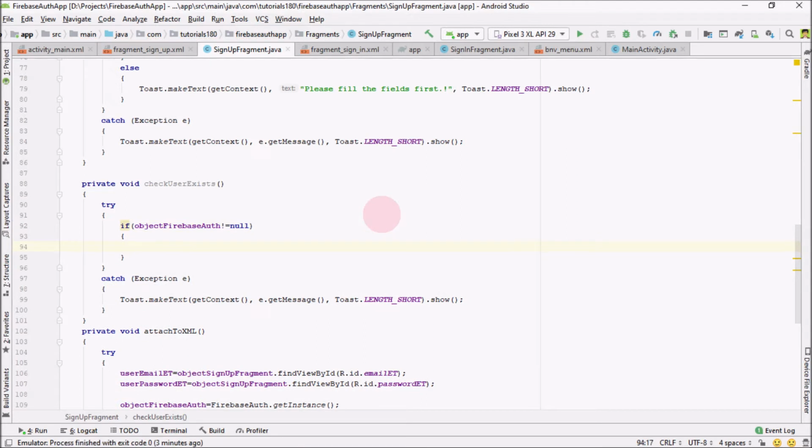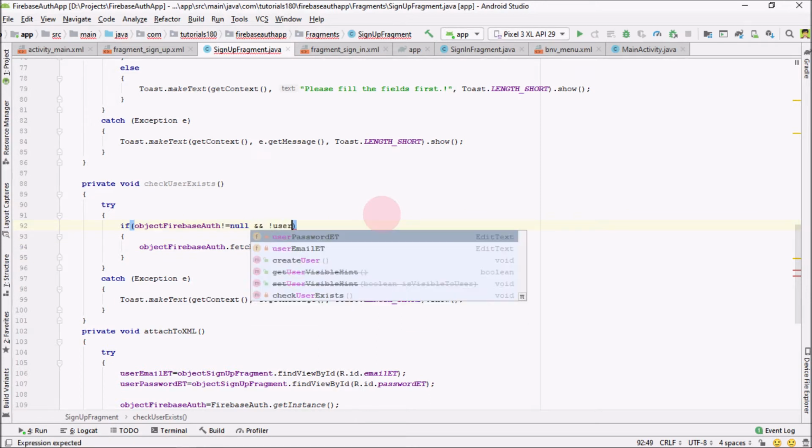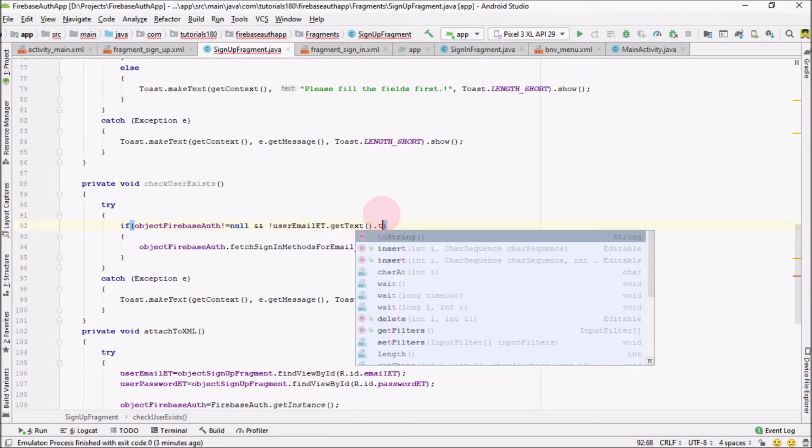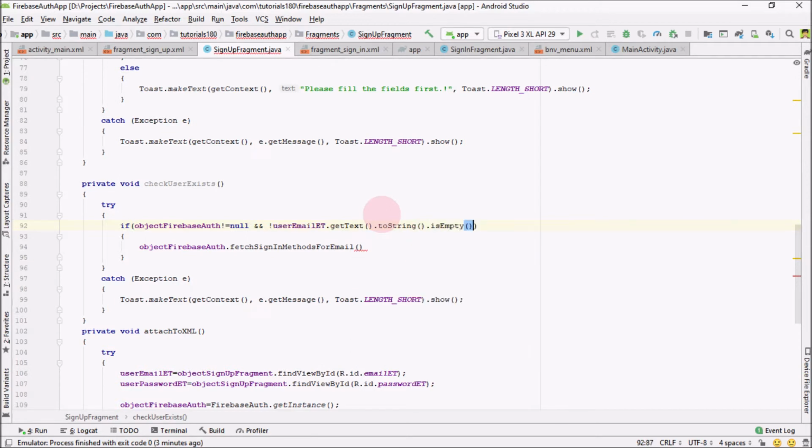Okay, then we would say object Firebase Authentication dot fetchSignInMethodsForEmail, and before that let me check our user email EditText should not be null or empty. You have to call the fetchSignInMethodsForEmail and here you have to pass that email for which you want to check, dot getText dot toString.